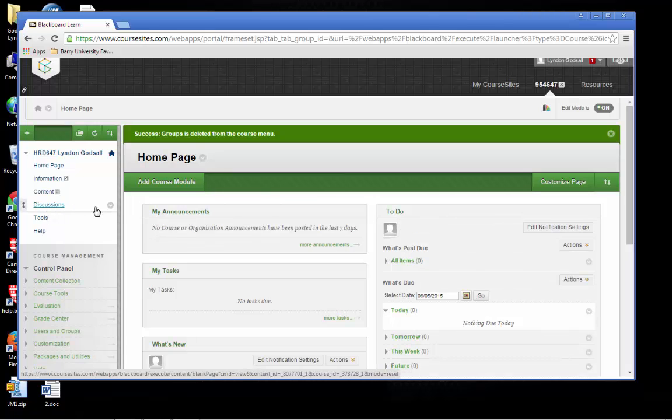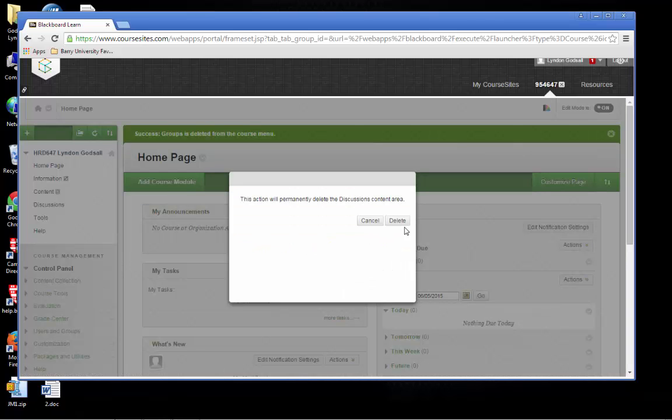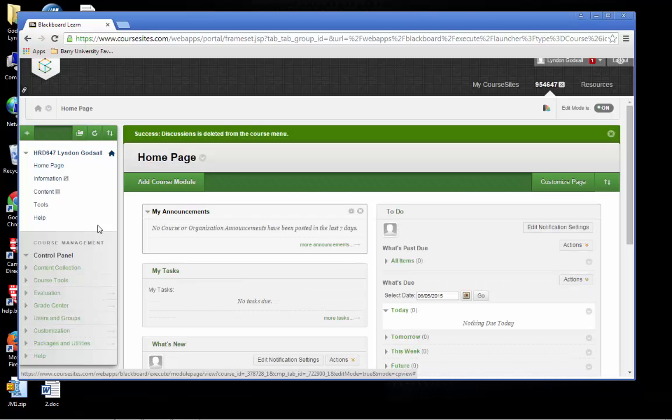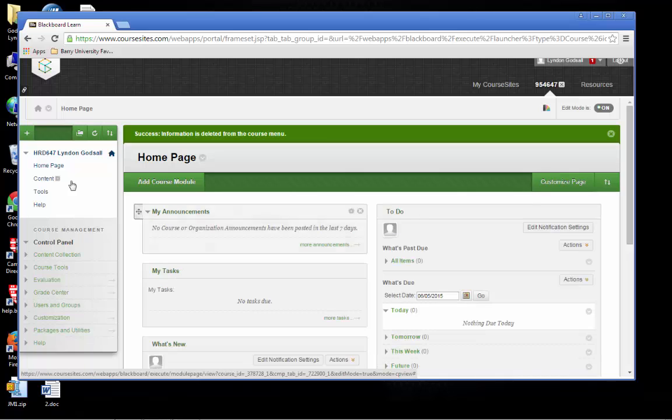Discussions. We're not going to be using discussions in this demonstration. So I'm clicking on Delete. Information. We're going to get rid of that section too. So we're going to click on Delete. And you should be left with Homepage, Content, Tools, and Help.